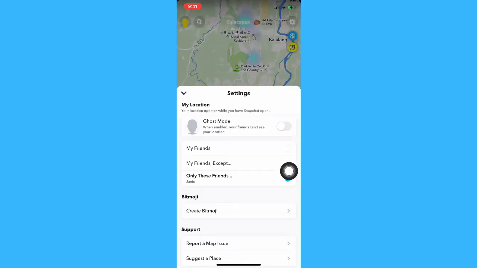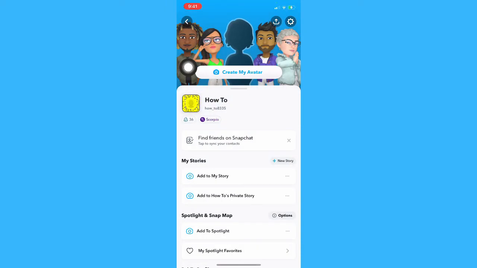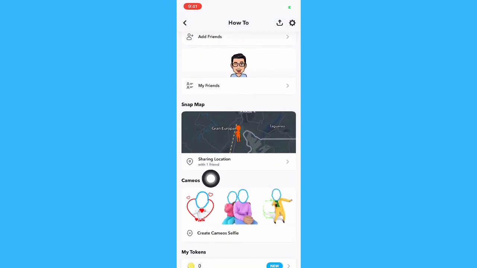Then you may go back to the camera section right here, and click on your profile found on the upper left corner and scroll down a little bit. As you can see, there will be a number of friends right here, showing the location sharing with the number of friends that you have.